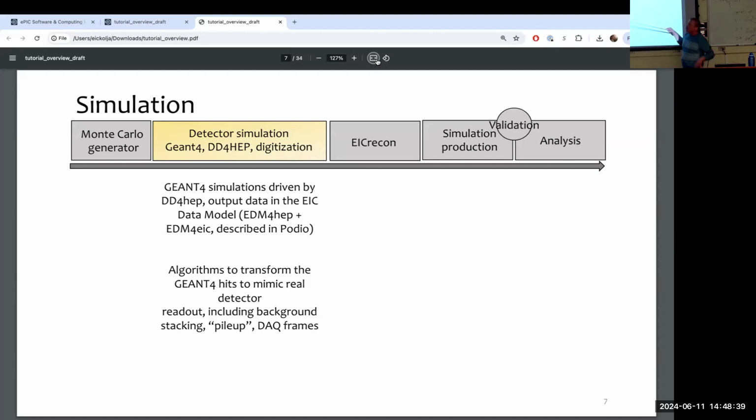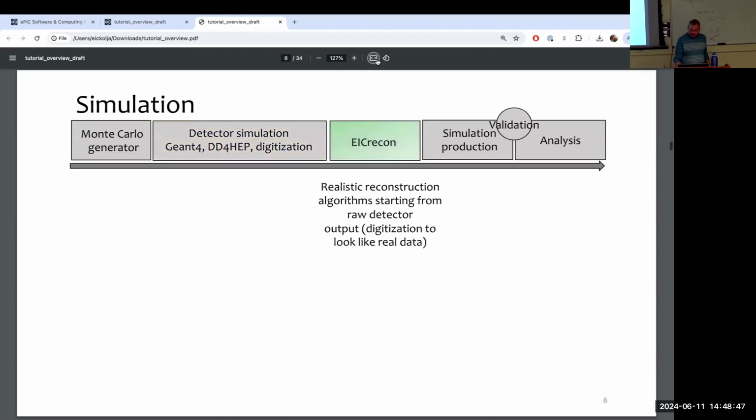And then you need to digitize, transform these GEANT hits into something that looks like what might come out of a DAQ. Do the reconstruction, assuming that you have real data. This is also an important step that's not quite noted here. At this stage, you have to chunk up your many seconds or milliseconds of continuous stream into what you would consider a real physics event.